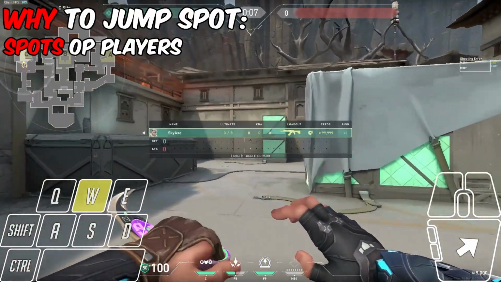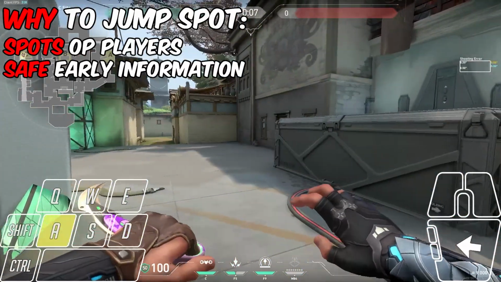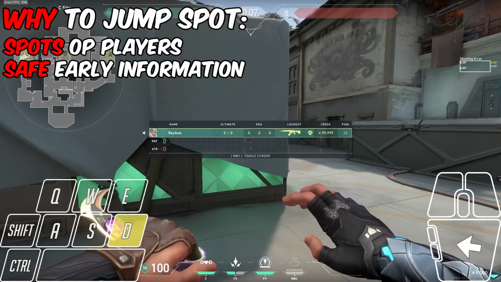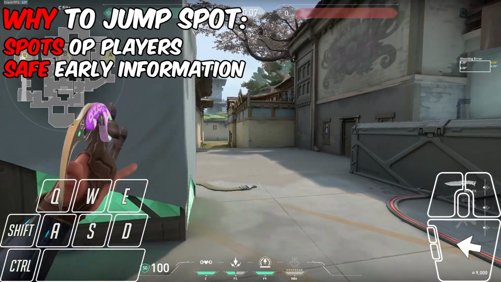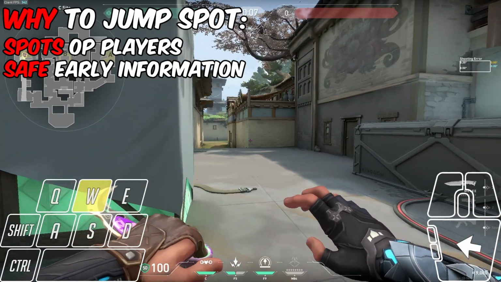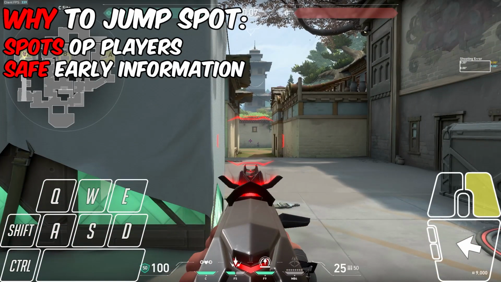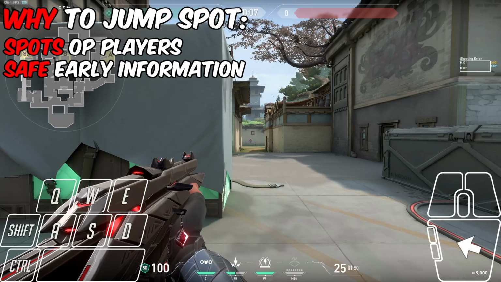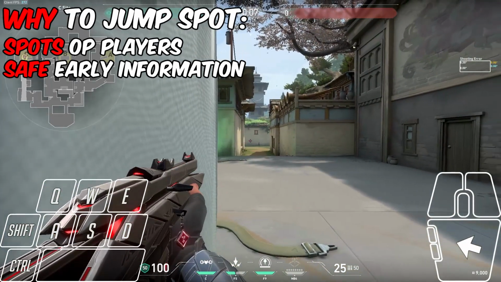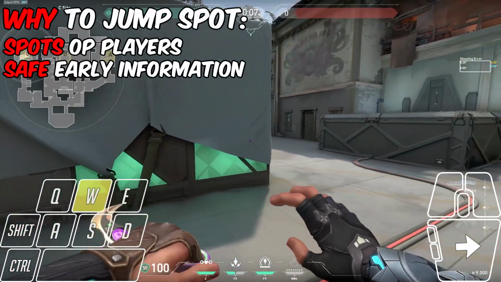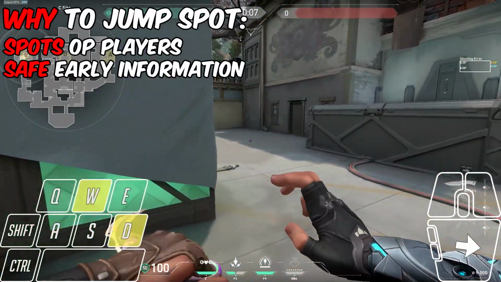Another big reason why we would jump spot is to get safe information. So for example, if I'm trying to hold C site and I'm a KJ or something of the sort, I don't really want to fight them down this super long angle. That's just really dangerous for me. But I do want to see if they're coming to my site, right? I can't peek out and swing to hold them. They'll just kill me. I want to see if they come. So a jump spot is really useful for that.